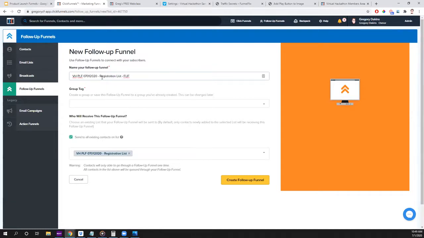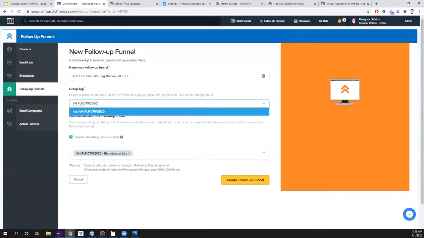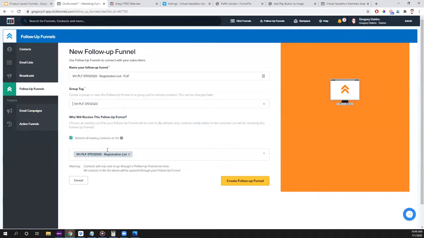Again, just my naming convention. You can name it anything you want. And then I always like to make the group tags just the name of my funnel. That way I know all these automation sequences are being used for lists from that funnel. And then we have an option here to send to all existing contacts on the list, or only send to new contacts being added to the list.